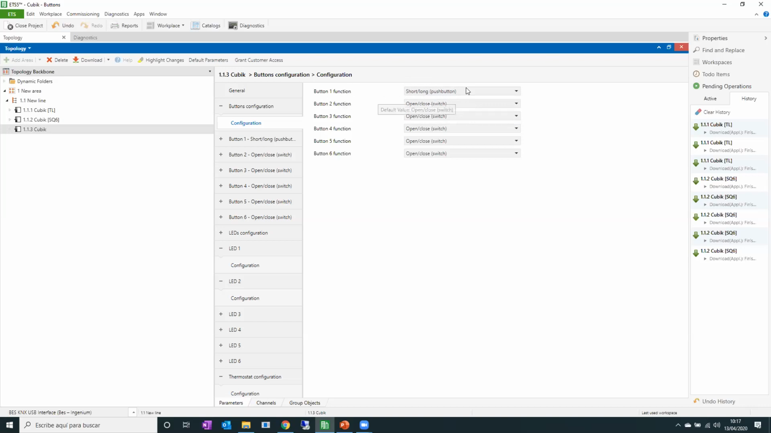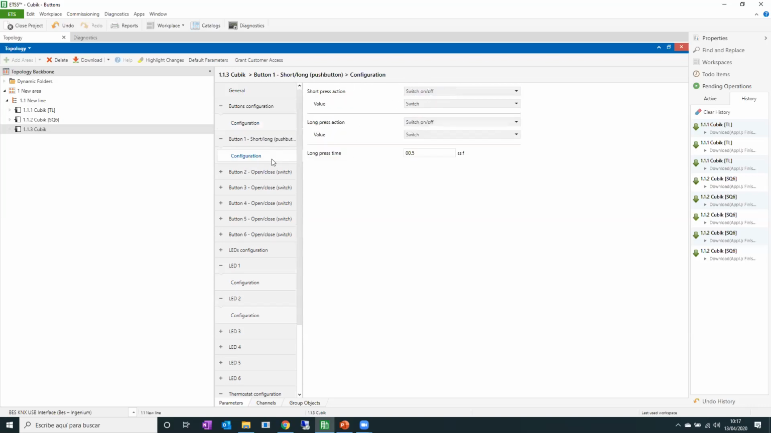So in the first one, I will set the short long push button, and in the other ones I will leave this configuration. So for button one, we have an action for the short press and an action for the long press. And we have the time to detect a long press. So if you set here, for example, 5 seconds, you will need to press the button for 5 seconds to allow the CUBIK to detect it as a long press, okay? So for example, 1 second.